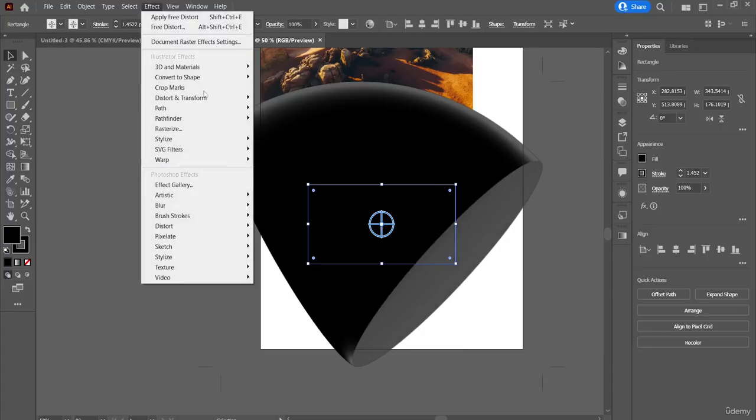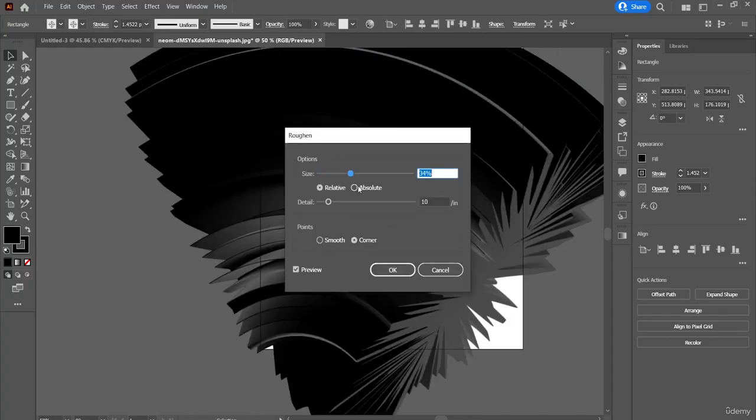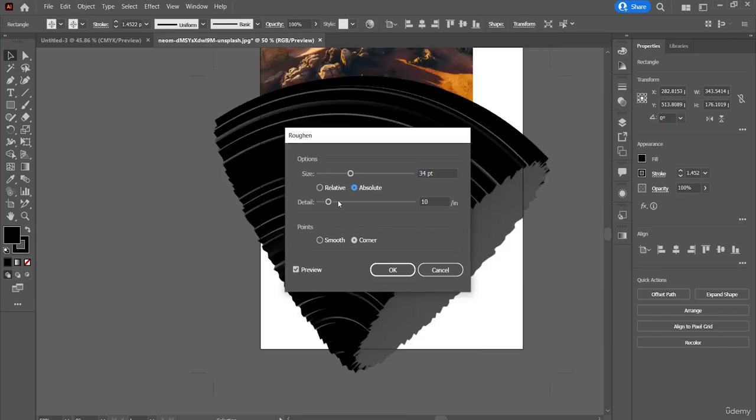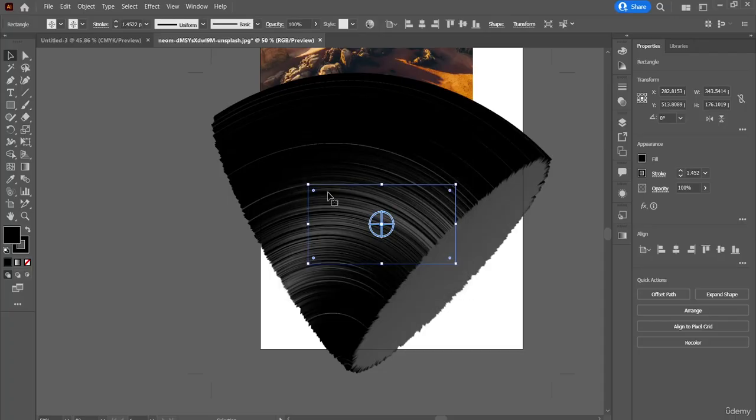Then I'm going to go to effect again, and then we have roughen. If you want to roughen up your element, you can see how it looks. You can fix the size. You can choose if you want relative or absolute. And you can also apply the details if you want to. It's going to be up to you. You can just go through and apply a couple of effects and also fiddle through it so that you will get the exact idea of how it looks.